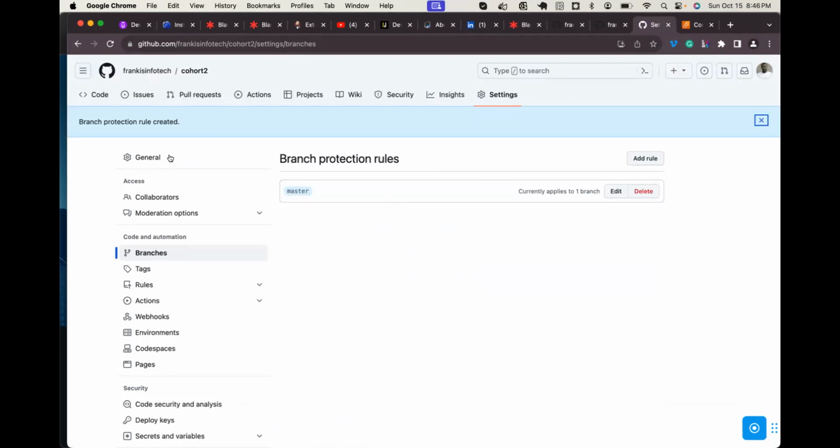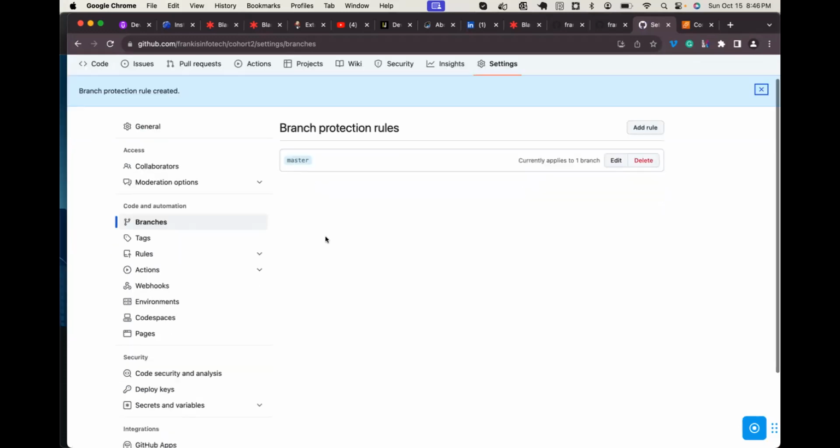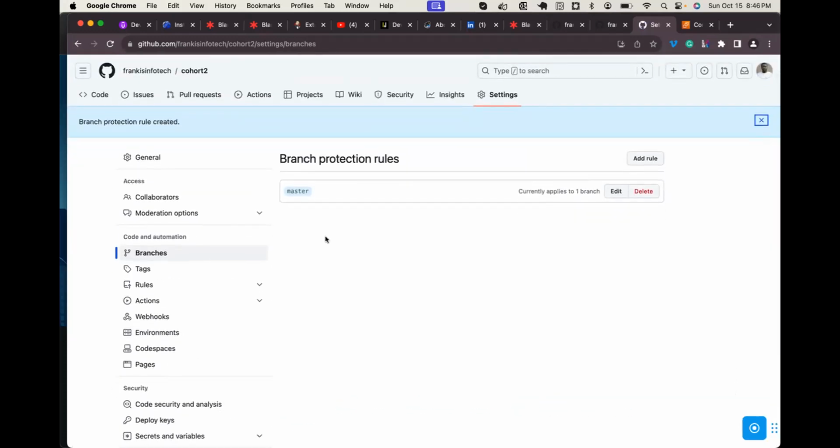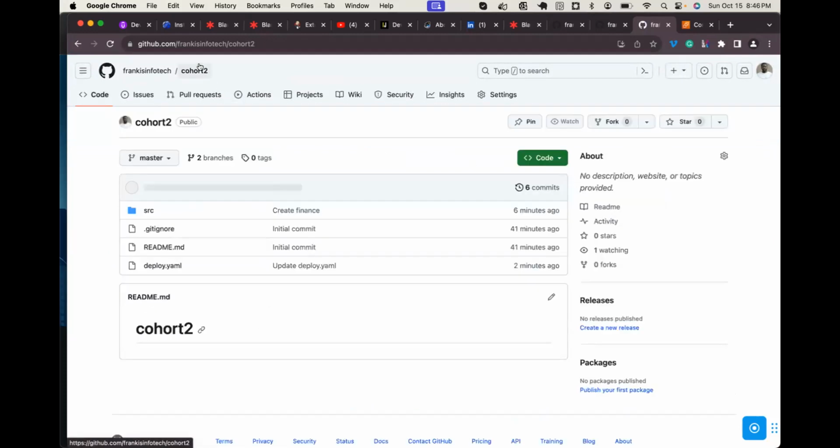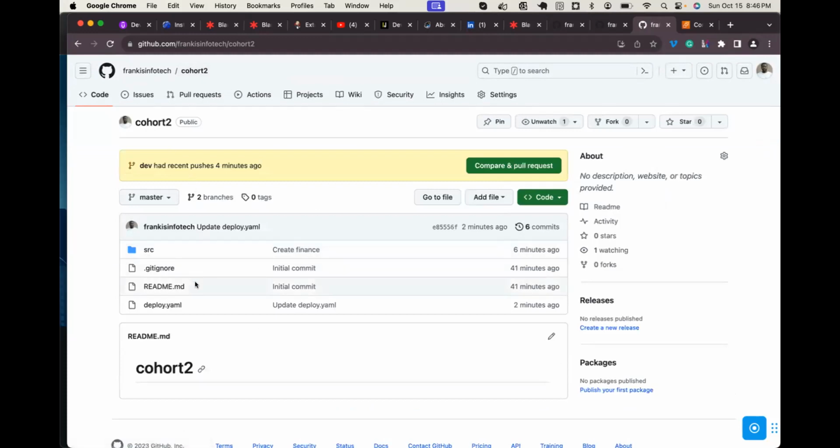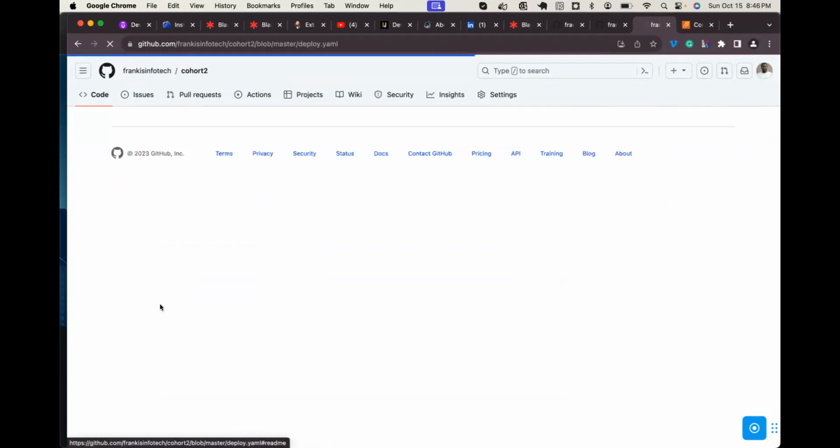I have added a branch rule. Branch protection rule created. All right. Now let's check something now to that master branch. Let me try something now. I've added a rule. So let's try and edit this file again.